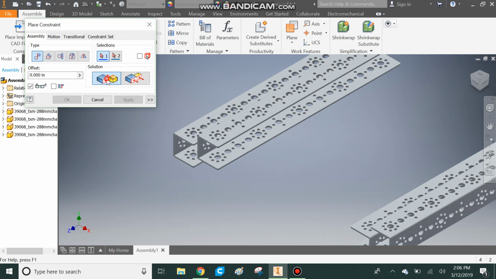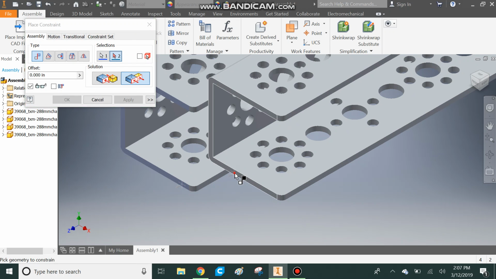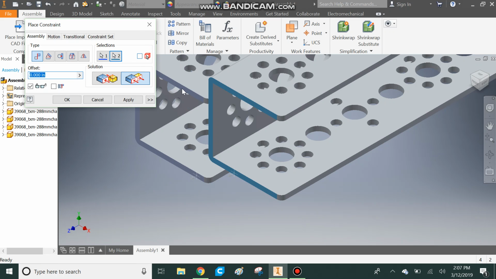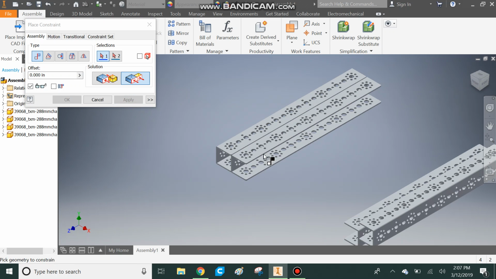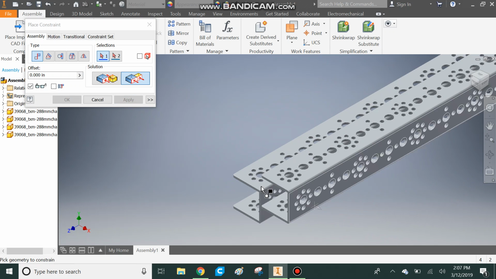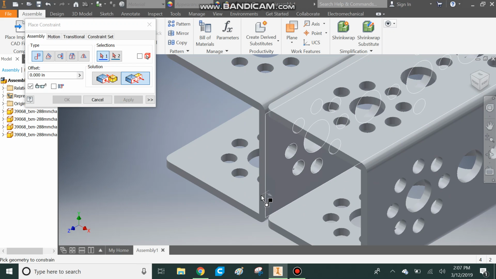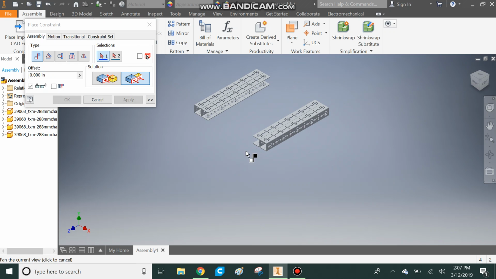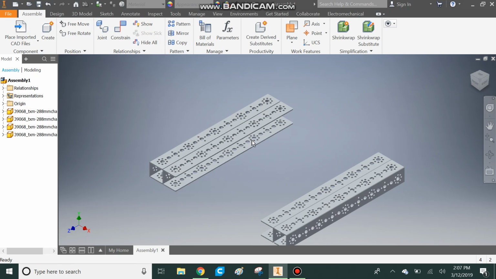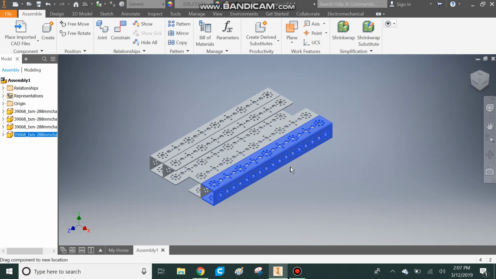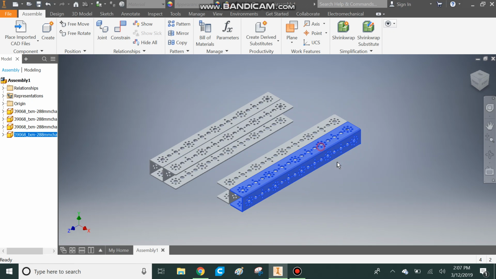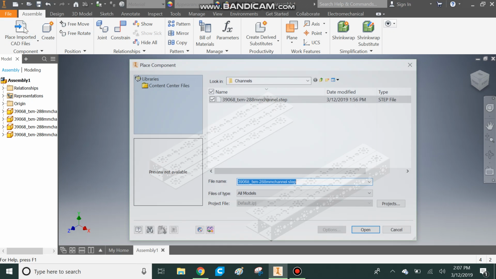So we're going to go back to Constraint, and this one is mate, and now we're going to use a flush. And we're going to click the edges of the 2 channels, which makes them in line with each other. And we're going to click Apply, and then click the tops of the channels. So now the channels are perfectly in line with each other. I'm going to go ahead and do that on both channels. And even if it looks in line, you still want to do it because it needs to be constrained, because whenever you want to move it, nothing moves like that. See?